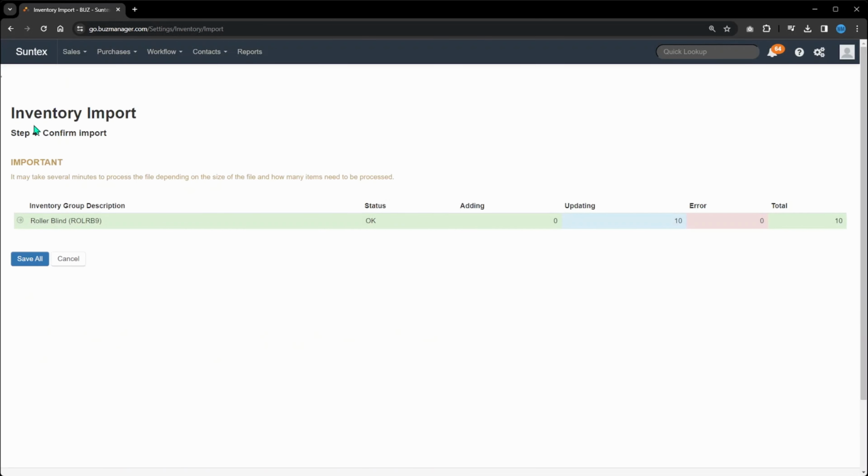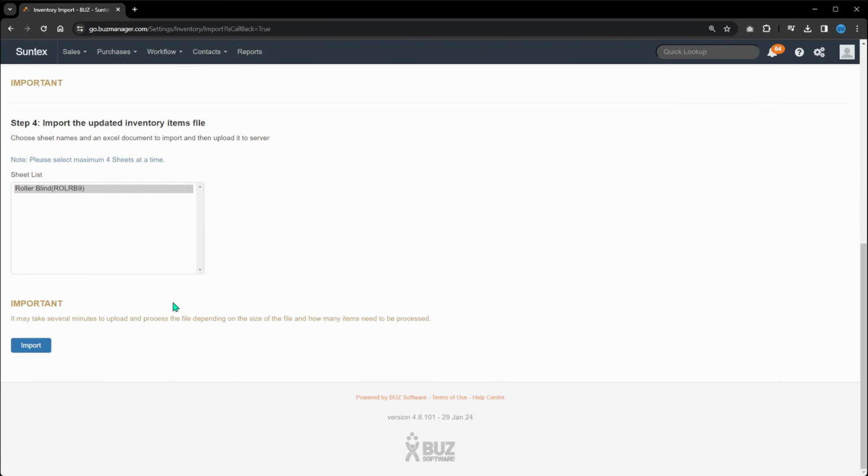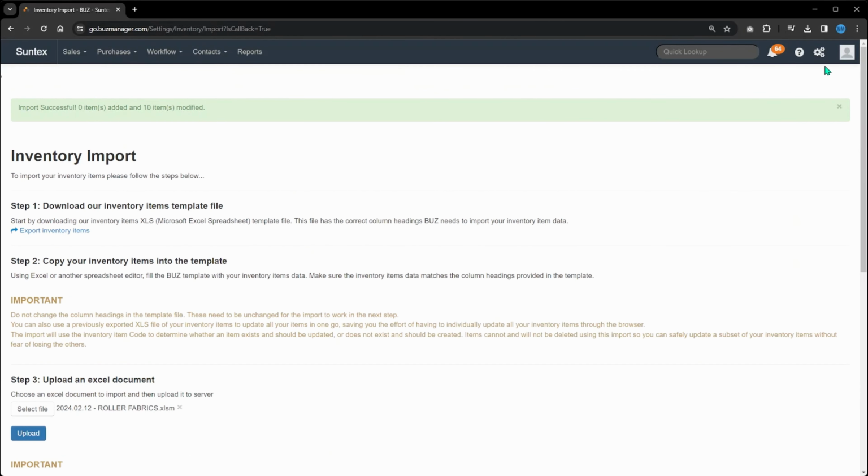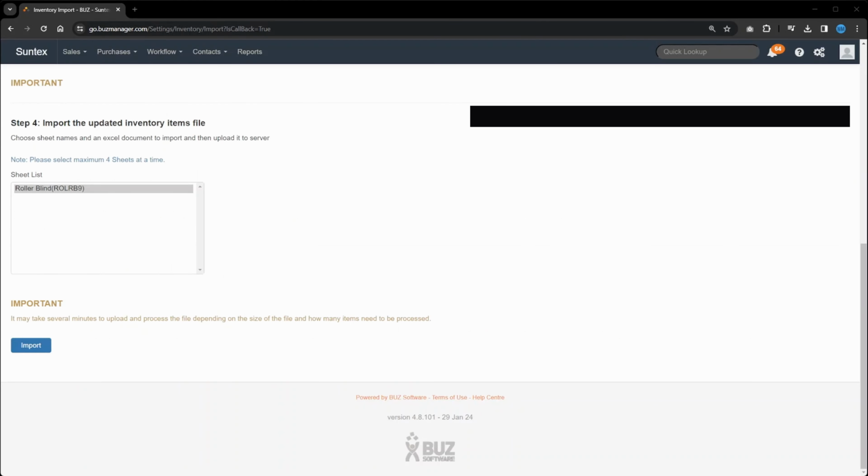The next screen is the confirmation screen, which is telling us that we are updating 10 fabrics and there are no errors at the moment with our entry. So with that in mind, we can just click save, and we have now updated those Sirocco fabrics for the roller product.